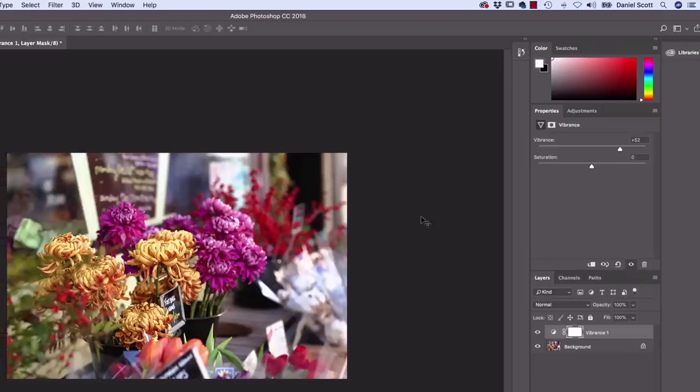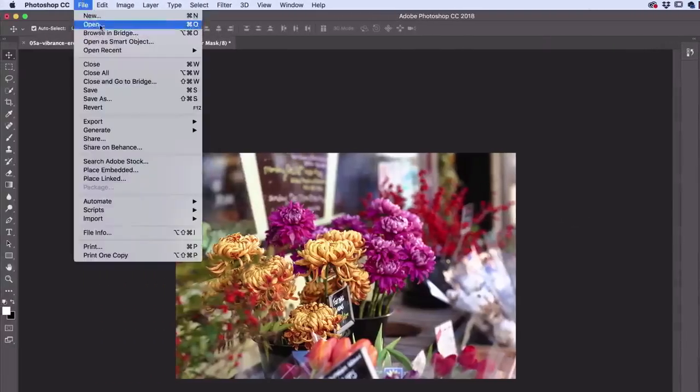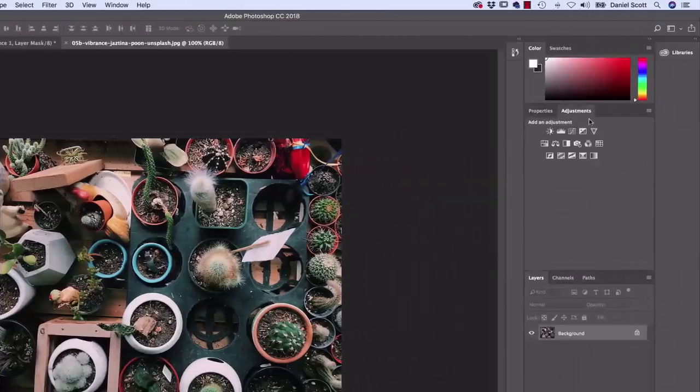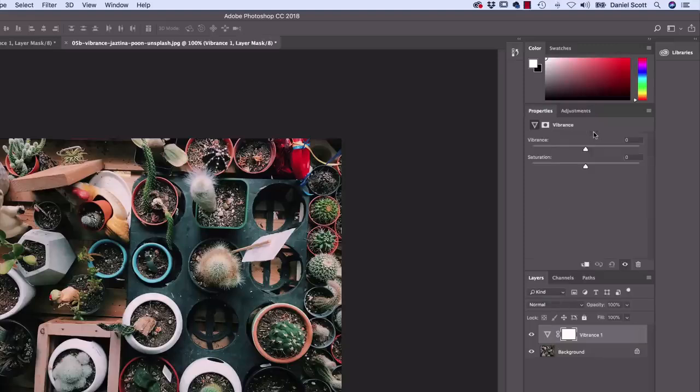It'll save as a PSD, and I want you to open up the second version. This one here is Justina Poon. Open up her image, and I'd like you to do the same thing. Go to the adjustments panel, go to this little V, and see this one here. Oh, I want to do it with you. I said it for homework, but I'm doing it with you.